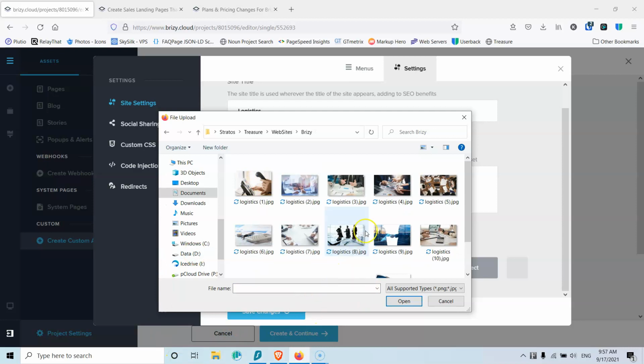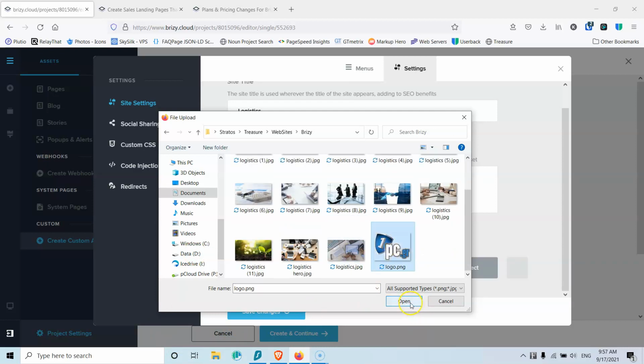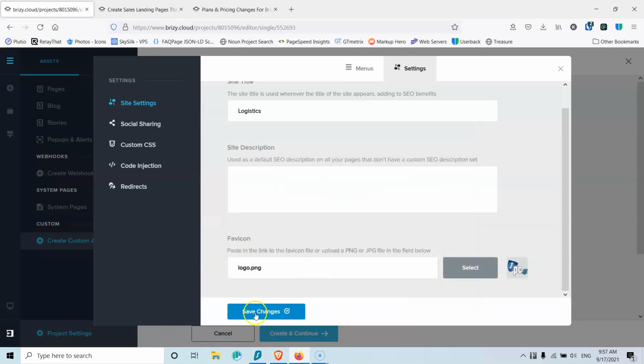So I will search for the logo, and will open that, and then I will hit save changes. Now keep in mind that Brizy Cloud doesn't have any library features, so you cannot add images and find them later. You have to select every time the image that you want. If you want to select the same image twice in two different pages, you have to select it again from your computer. I would like to see a library feature inside the Brizy Cloud. Let's hit save changes again, and let's close that.